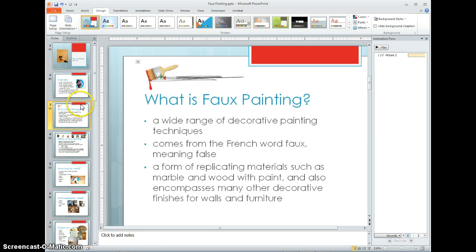When I create a slide that says What is Faux Painting, I tell a little bit about faux painting. Now, most of the time you'll not want this much text in there, but this is not a real presentation I'm going to give to somebody, so I'm not going to be too picky about it. But I wanted to tell you a little bit about what faux painting was. So this is kind of to help you.